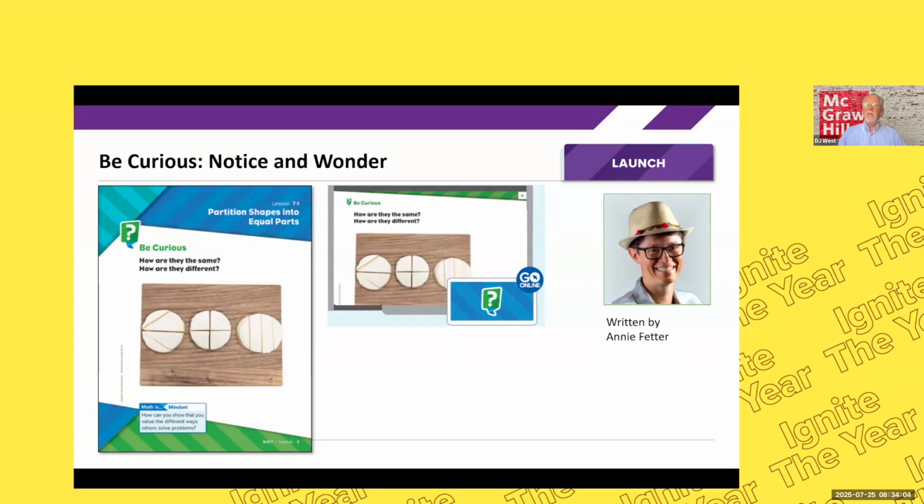Notice here, how are they the same? How are they different? Now, just in your mind right now, or if you want to jot it down, how are these 3 shapes the same and how are they different? Okay. I know that really quickly in your mind, you're thinking, well, they're all round, or you may be thinking they're all divided into 4 pieces, or they all look like they're the same kind of material that's making them up. And then you look at how are they different, and you start coming up with your ideas, okay?